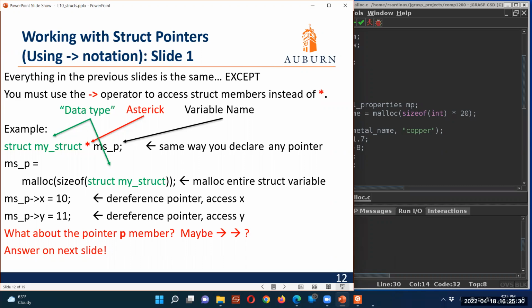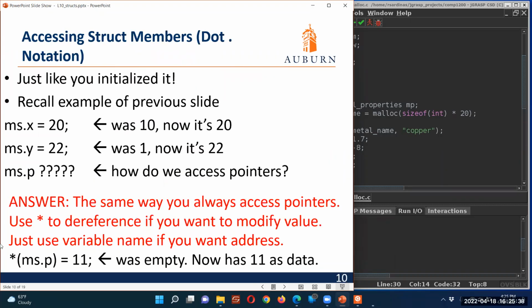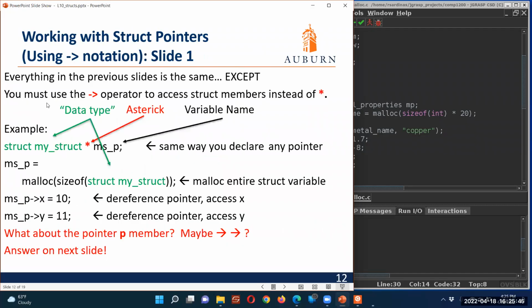So this is the one thing that's different. Typically, when you're accessing struct items, we're going to do it like this, right? With a period. It's going to be struct variable name, period, data member. But when you have a struct pointer, instead of a period, you use an arrow. That's the only difference. Everything else is identical. When you're trying to access the data members, if you have a pointer, you use an arrow instead of a period. That's it.